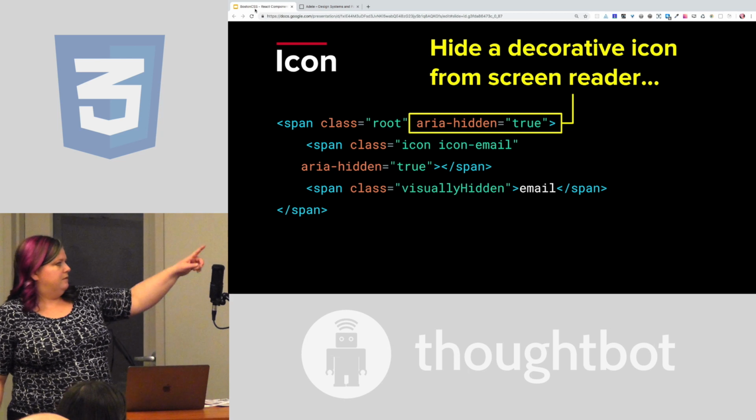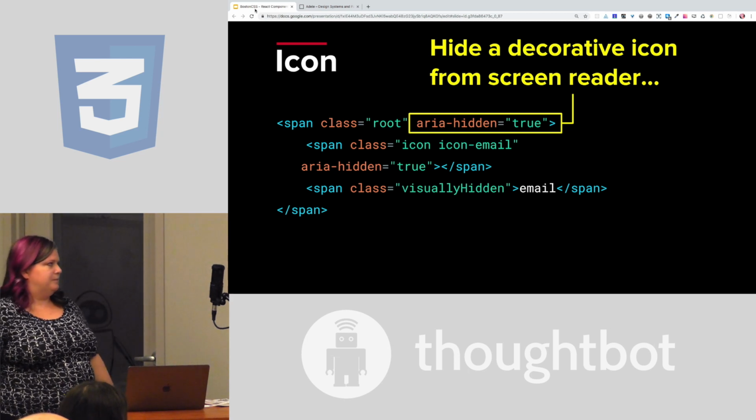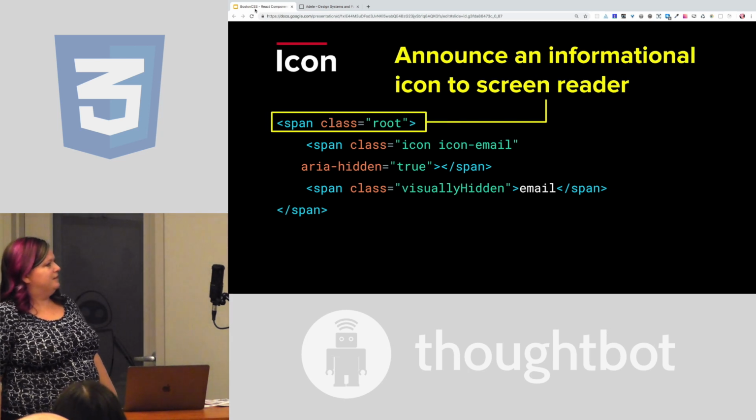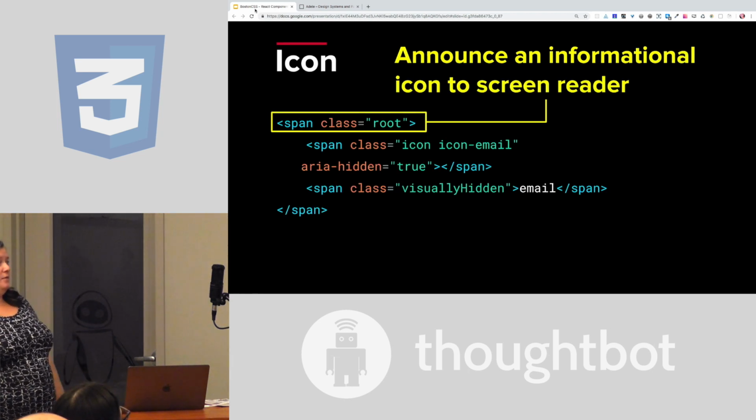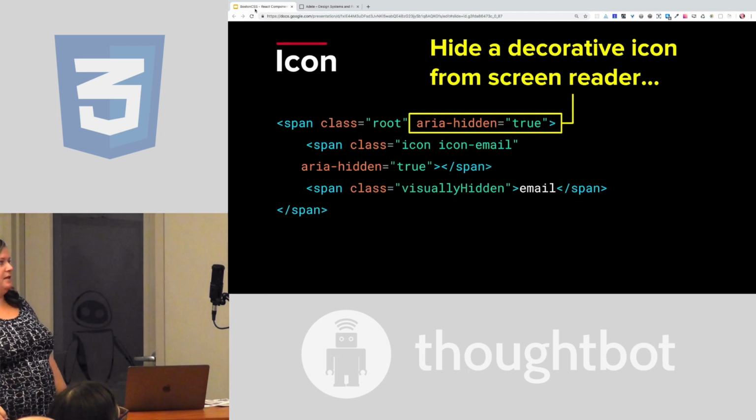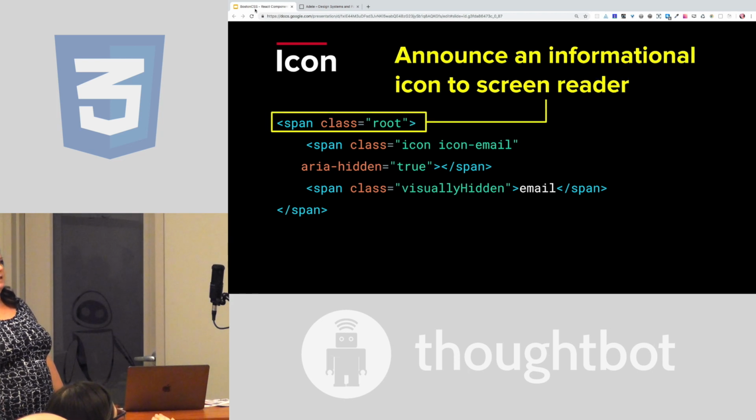So, look that up. It does. It hides the children. So this is semantic HTML. This is semantic and accessible HTML. Let's see how it looks in React. Let's pop it into React.